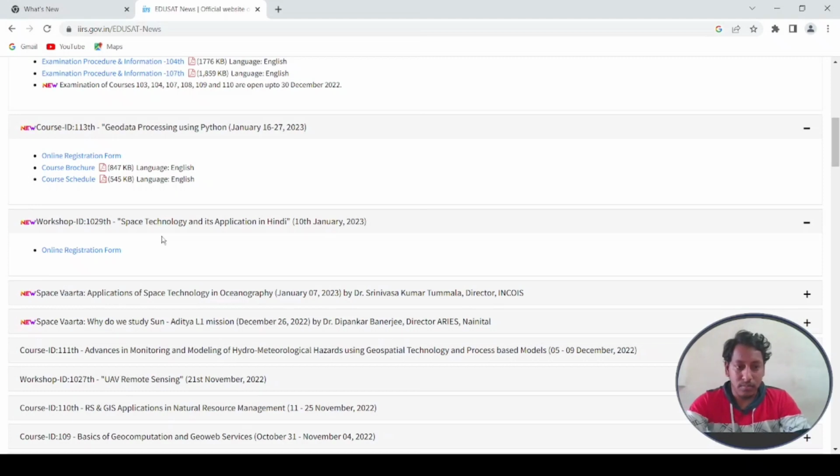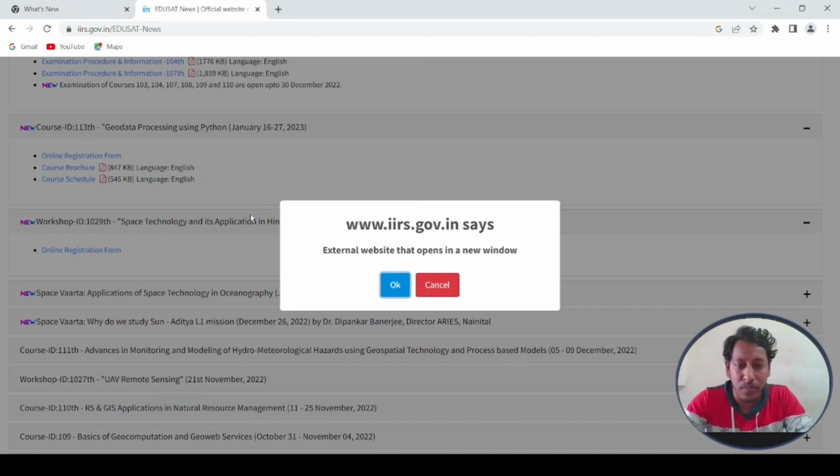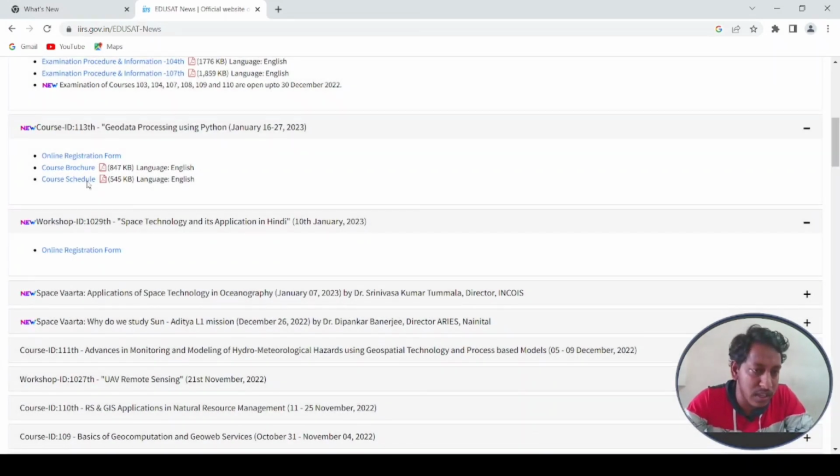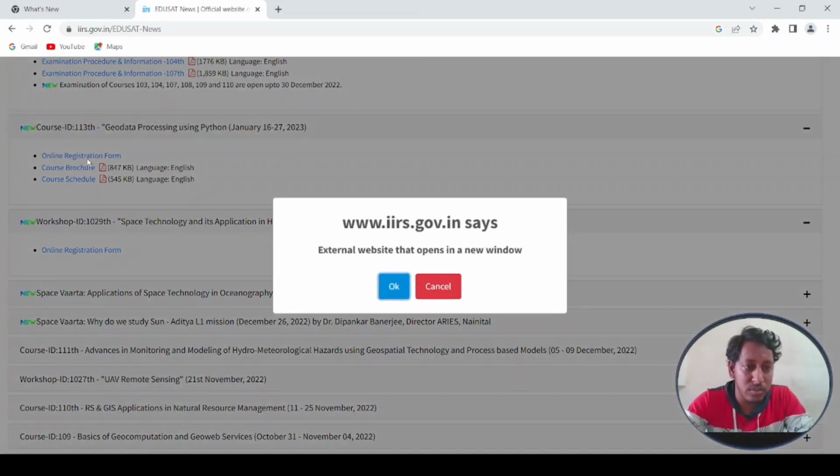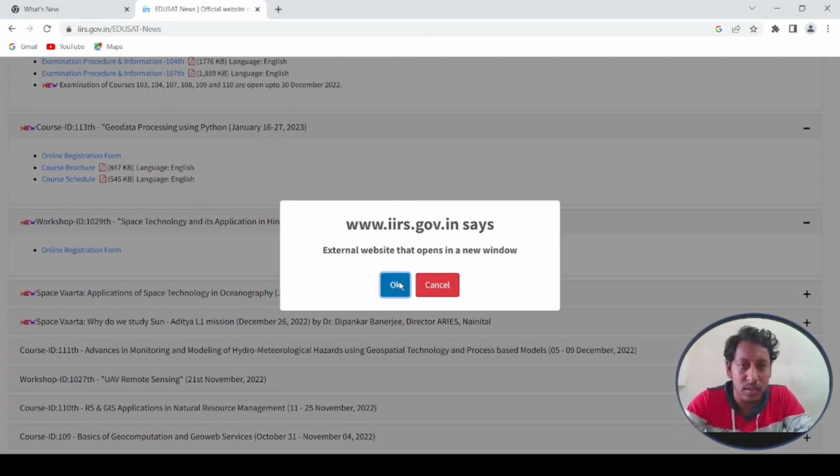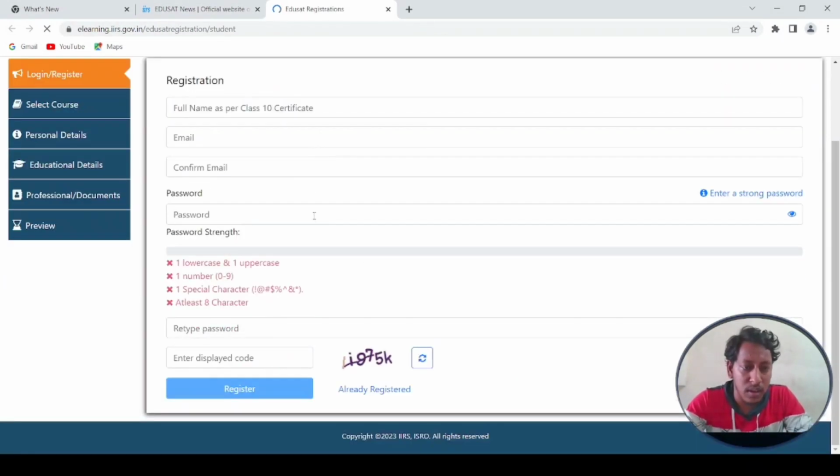Both procedures are almost the same for registering. So I'm going to share with you the course procedure, then you can apply the same procedure by clicking on the online registration form. And before that, I want to share with you the course brochure and course schedule. Later I'll share this one also. Let's see what's going to open.